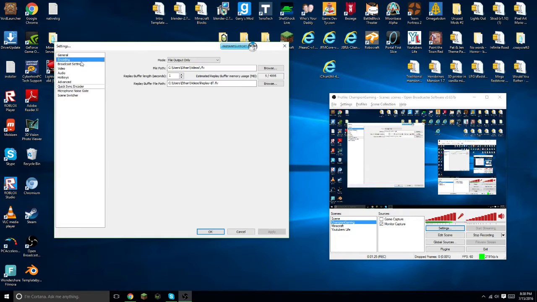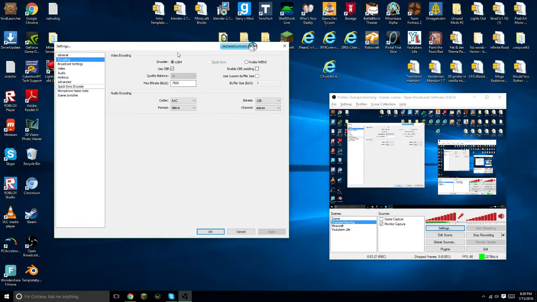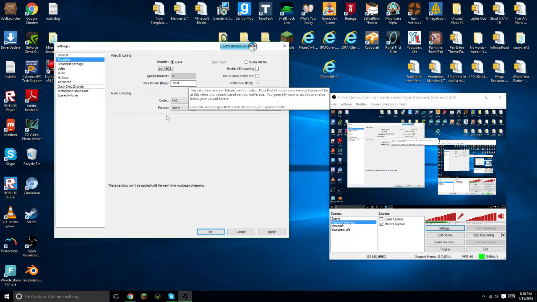And then we go down to Encoding. The encoder is x264. Use CBR is checked after you put the quality balance to 10. All you do is go to 10 and then click use CBR. There you go. Enable CBR padding is off. Use custom buffer size is off. Buffer size kilobytes is 0. Max bitrate kilobytes per second is going to be 7500.